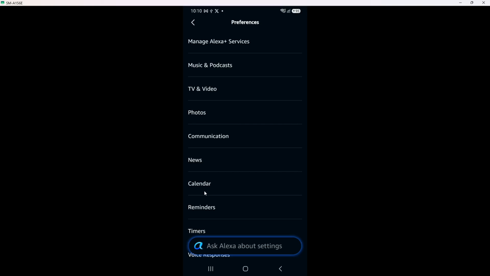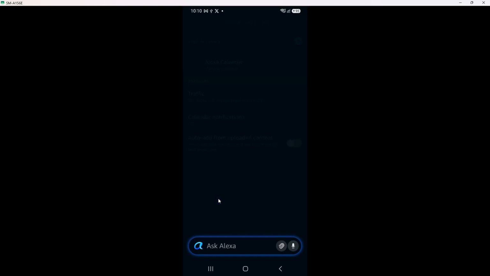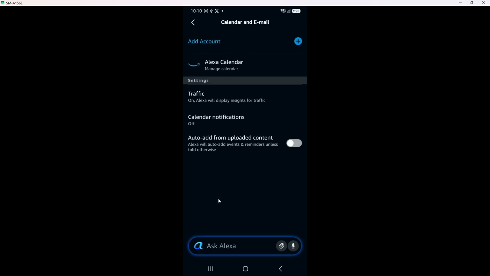Next, tap on Calendar. You will be directed to the calendar settings. This is where you can link your calendars to Alexa. It's an essential step in this process because syncing your calendar will allow Alexa to manage your appointments and reminders effectively. You should see options for different calendar services available to connect.